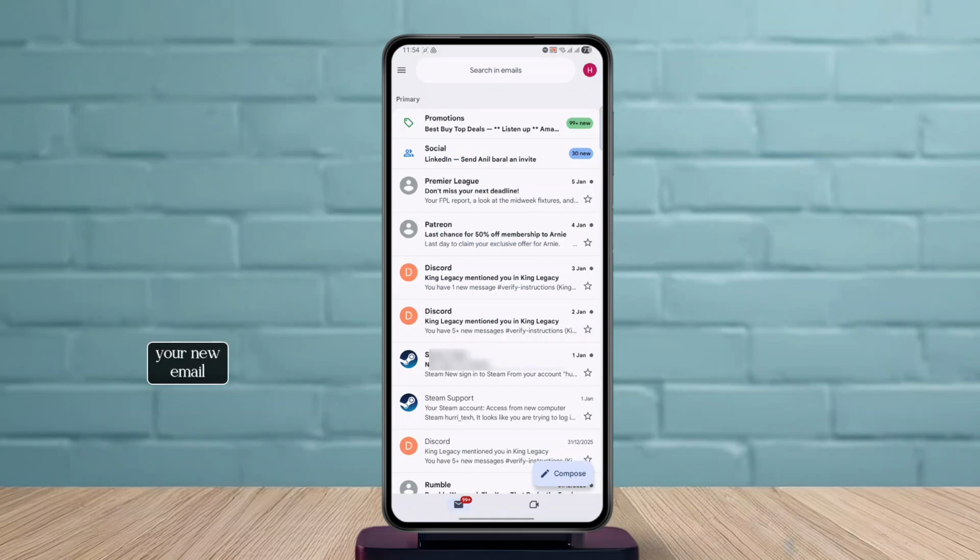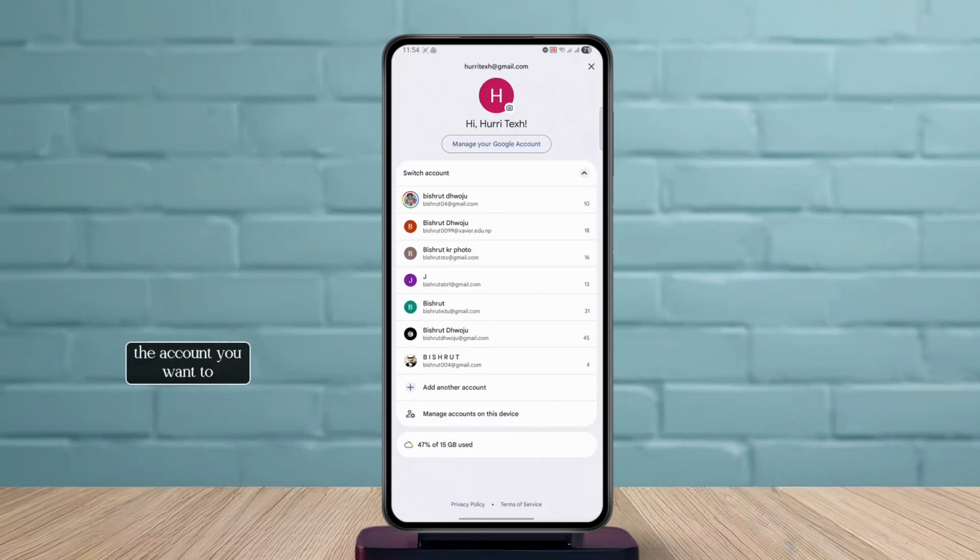After signing in, your new email account will be added to the Gmail app, and you can switch between multiple accounts easily. Now, to switch accounts, simply tap your profile picture again and select the account you want to view from the list. And that's it.